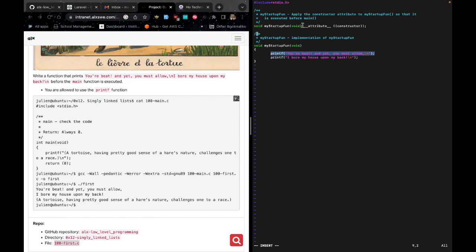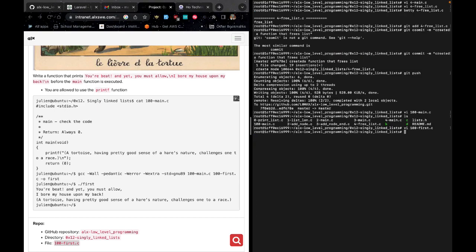So this is the function prototype. Then this particular attribute is the constructor attribute. So this attribute will be applied to our function, which is here. This is the full implementation of the function, so that this will run before the main. So when you are done typing the code, hit escape on your keyboard, then you type :wq and hit enter. Then from here we can now use Betty to check our file.